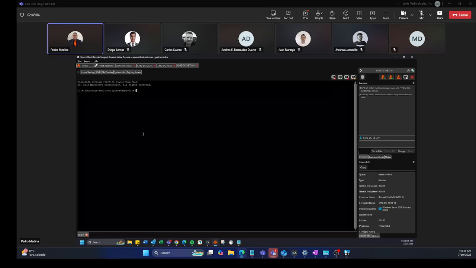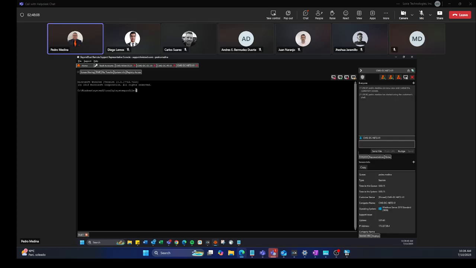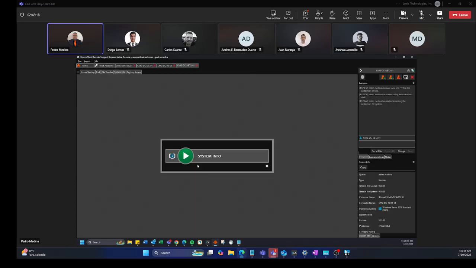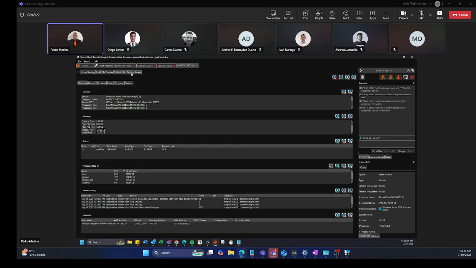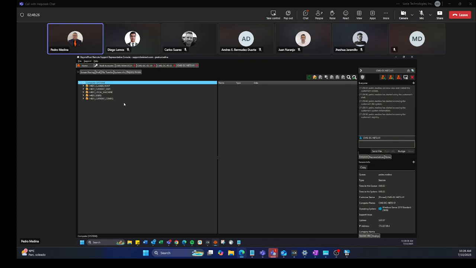Shell, that is a command prompt. So let's say you want to run a command without the user seeing it. You run it through here. File transfer, if you want to send a file to the computer, you can do it here. System information just gives you information about the computer. The registry access, I never use registry access, so you don't have to worry about that.